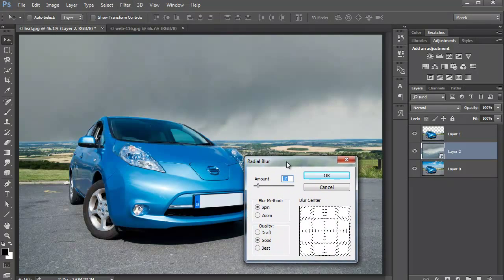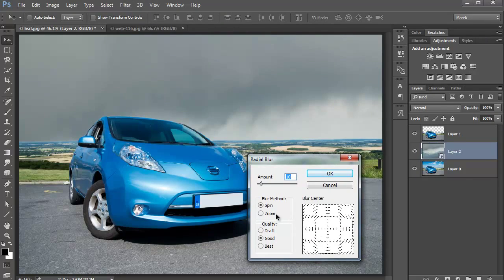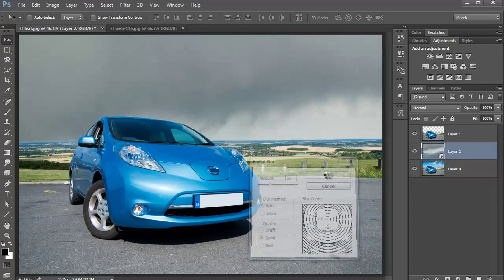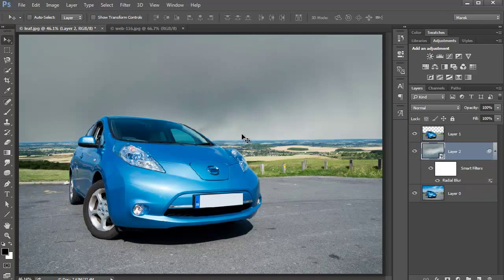OK, which will give it a bit of a spin in here. So Spin for the blur method is fine. Quality Good is okay. We'll add a bit more for the amount, maybe a bit of trial and error. So I'm going to try about 30 in here, and we'll move the center up a little bit, so it's not in the center, about a third of the image, and I will click OK, just to give it a bit of spin to our sky.